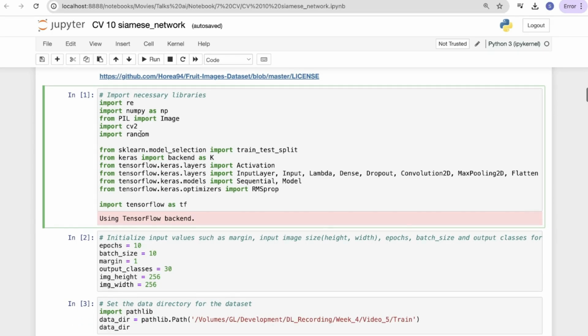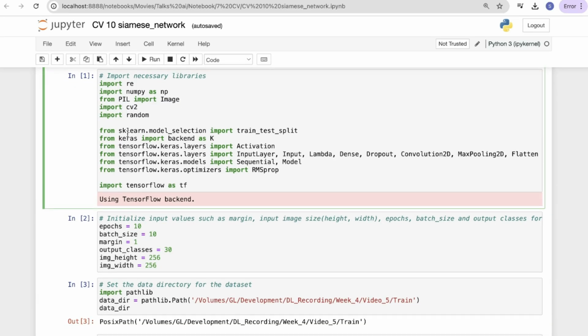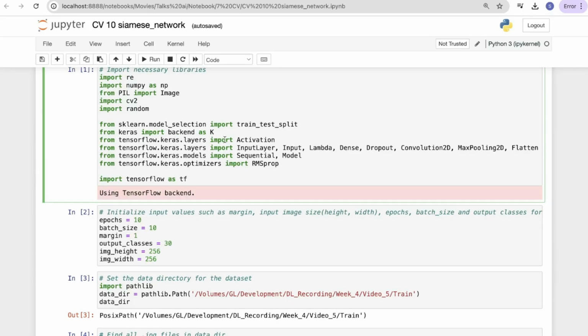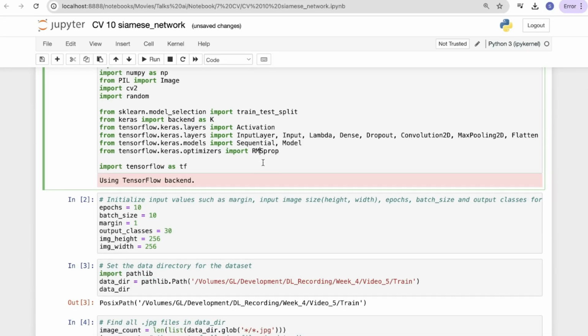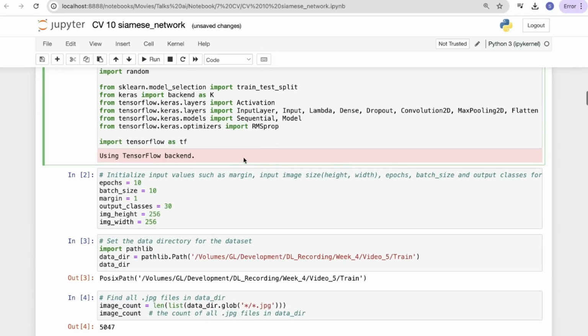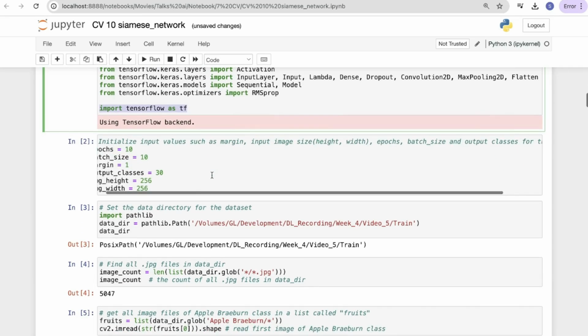Now import the necessary libraries: re for regular expressions, numpy as np, PIL for images, cv2, random for generating random numbers or random samples, sklearn.model_selection to import train_test_split, keras backend as K. Now using the Activation layer, Input, Lambda, Dense, Dropout, Convolution2D, MaxPooling2D, Flatten. Of course we'll be using models like Sequential or Model, then using the optimizer RMSprop. Finally, TensorFlow as tf and the backend.